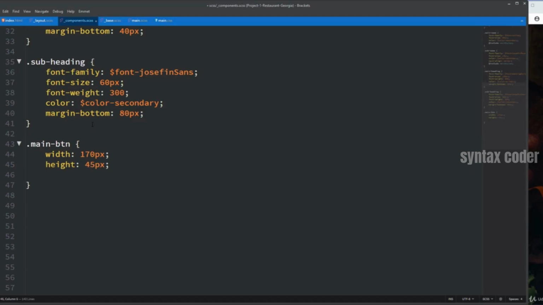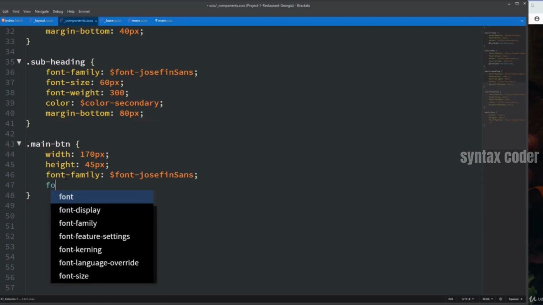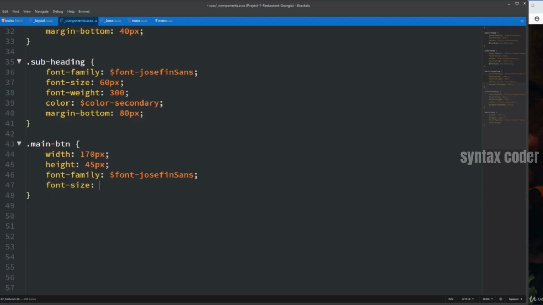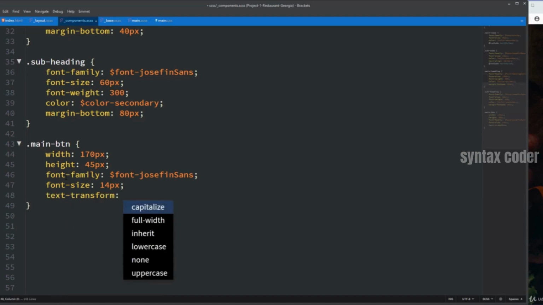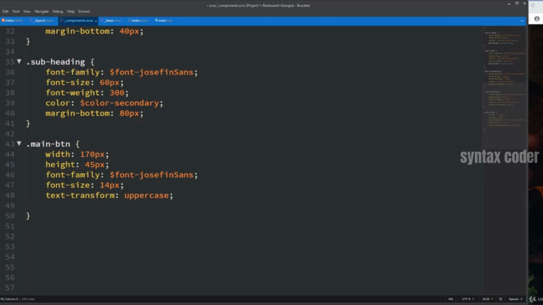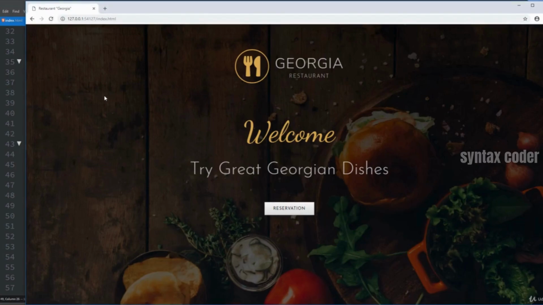Then let's work on text inside button, change font family. I'm going to use Josephine Sans. So let's copy it from subheading and paste it for button. Then define font size. Make it 14 pixels. Transform text into uppercase using text transform uppercase. And create some space between letters using letter spacing 1 pixel. Alright, so that's the way how our button is looking for now.